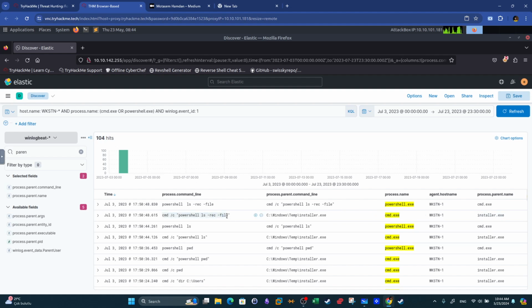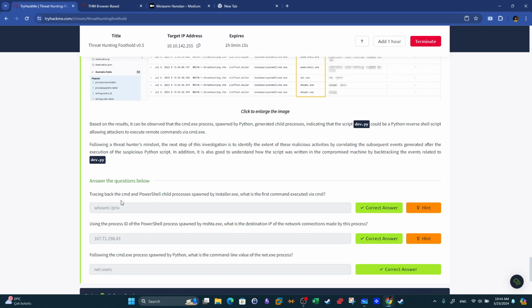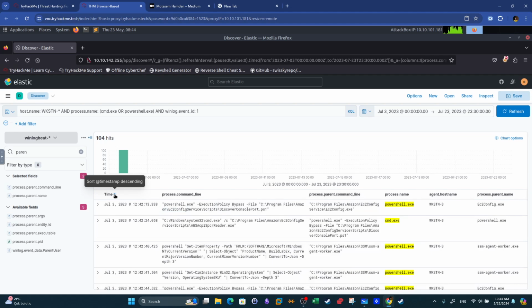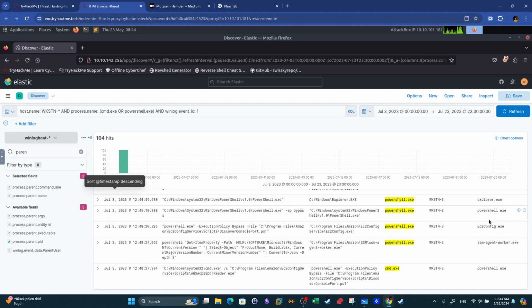This is one command, an example command. Apparently, there are more commands executed by CMD. Tracing back, we want the first command. That's why we're going to use the time filter here. We're going to use the time filter and revert the order to be descending order. Let's look for the parent process where the name is an installer. Scrolling down.